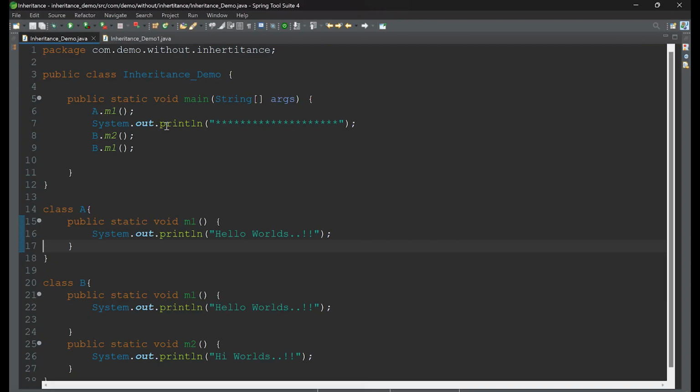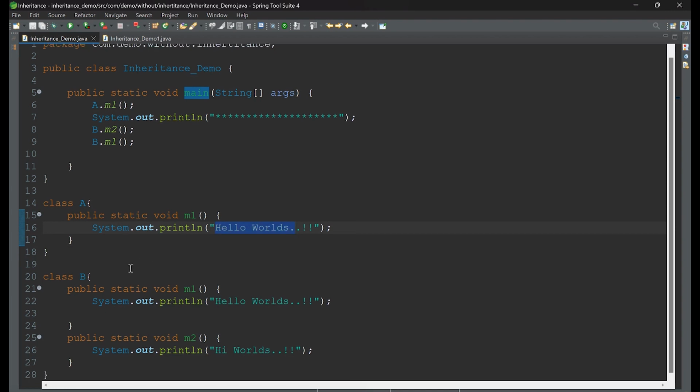I have already written a class InheritanceDemo where we have a main method and we have written one class A which has method M1, and the task of this method M1 is to print hello world. It's a very simple application. Now we have another requirement where we have written a class B and there is a requirement that you print hello world as well as hi world, right? This is task one for M1, this is task two.